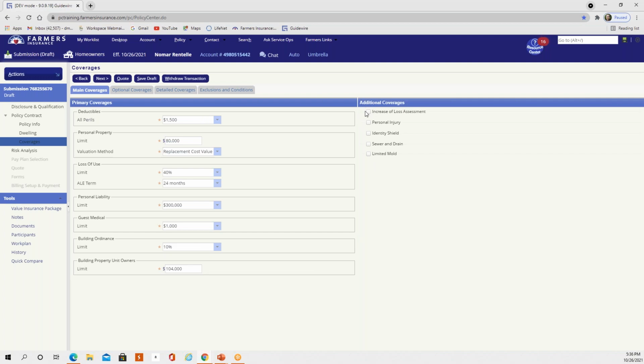Since it is a condo and there is an association, you definitely want to take a look at increasing loss assessment coverage. Standard limit on our homeowners policies and condo policies is $1,000. We probably want to bump that up. I'm going to go to $25,000. Right. If you want, here's the sewer and drain.